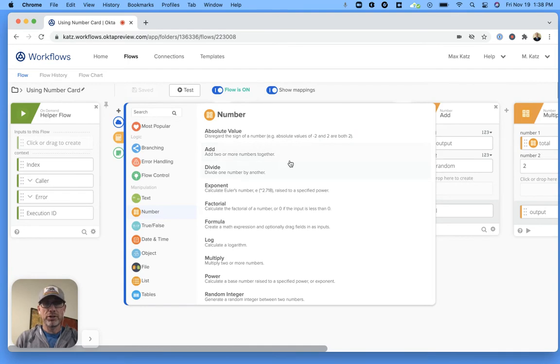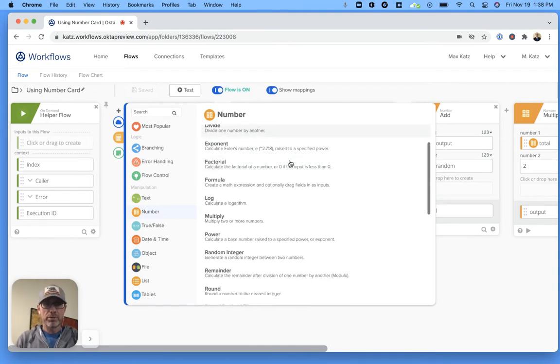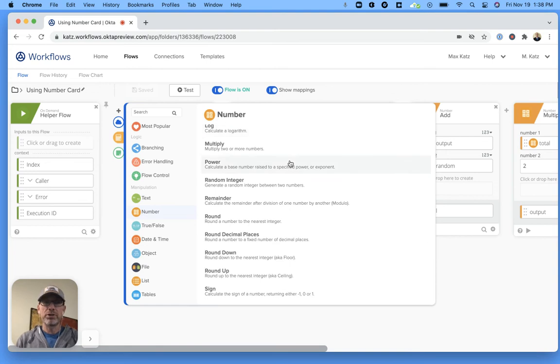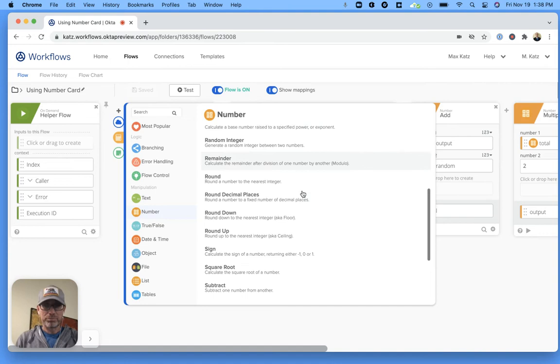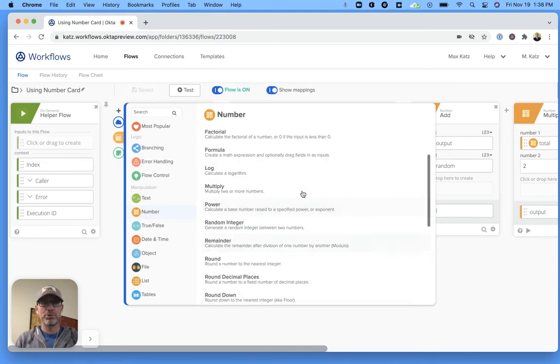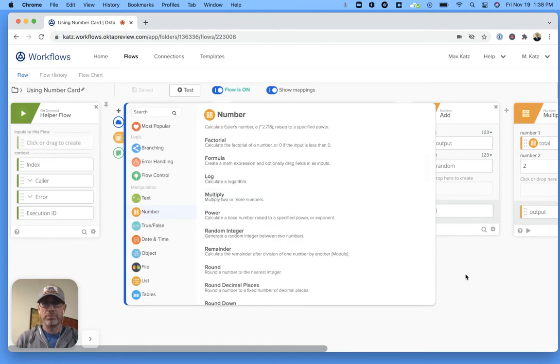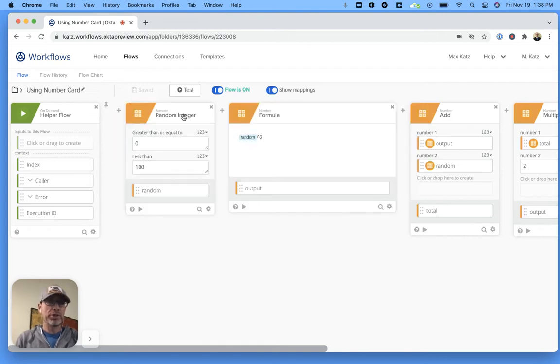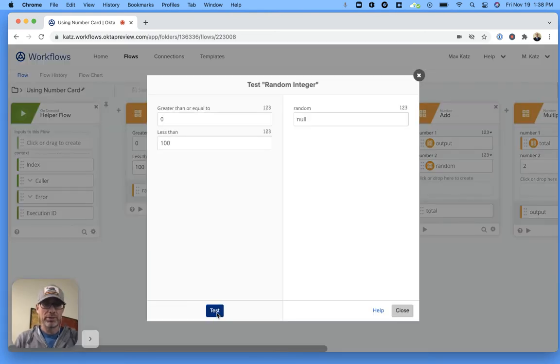So you can see a lot of them are sort of self-explanatory what they do. But again, you can do pretty cool math calculations here as you build your flow. But I'm going to show you a few actions from this card. All right. So first one, there is a random integer. So this one will generate a number, in my case, from 0 to 100. Now, you can always test a particular card, and so we can do that. And click again, and so we get a random integer.